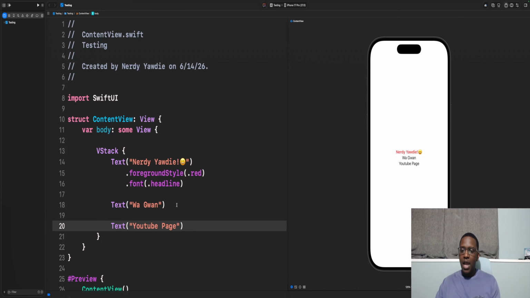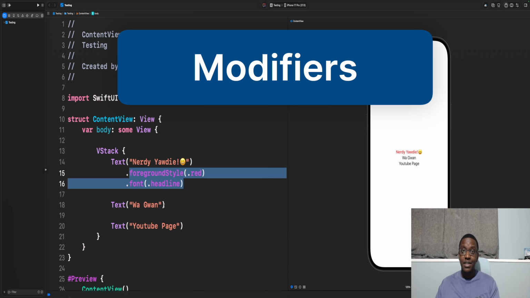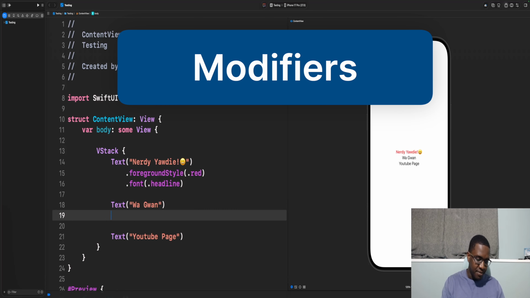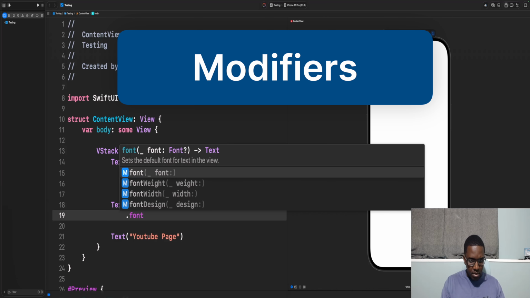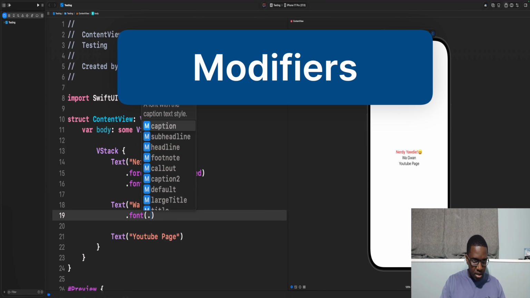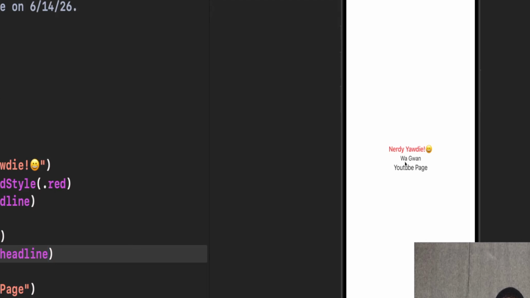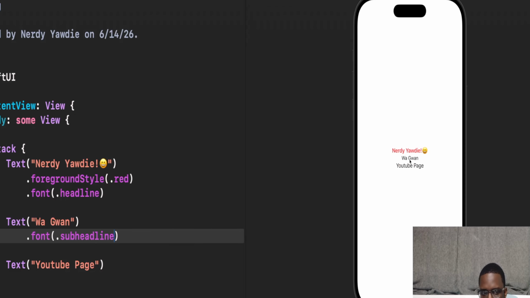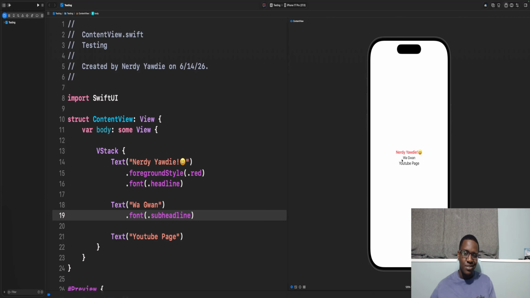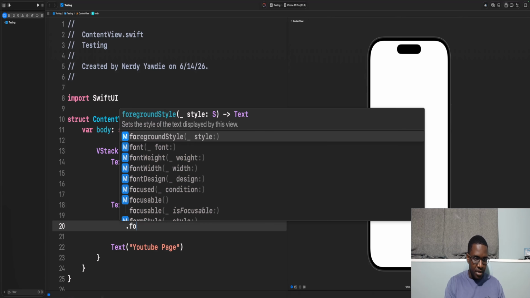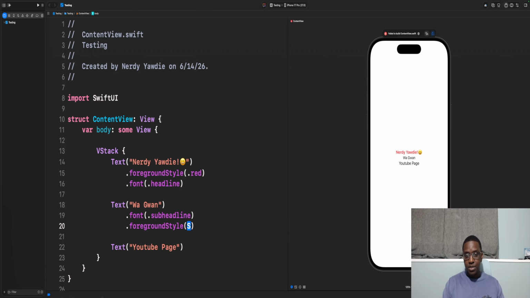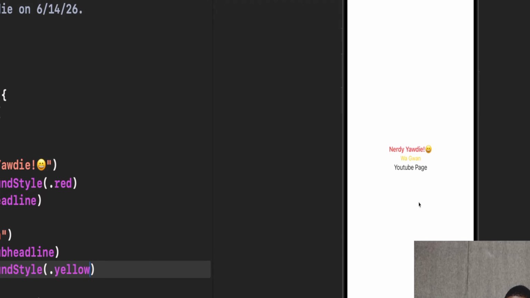And remember how last time we added modifiers, we can add different modifiers to each of these texts. So focus on font, the subheadline, and you're going to see it get a different type of font. Really, the subheadline font isn't too far off from this, so that's why. But what we could do is add a color, with foreground style. That's how we add color, and we'll make that one yellow, just so we can tell the difference. And you see, you get that yellow there.